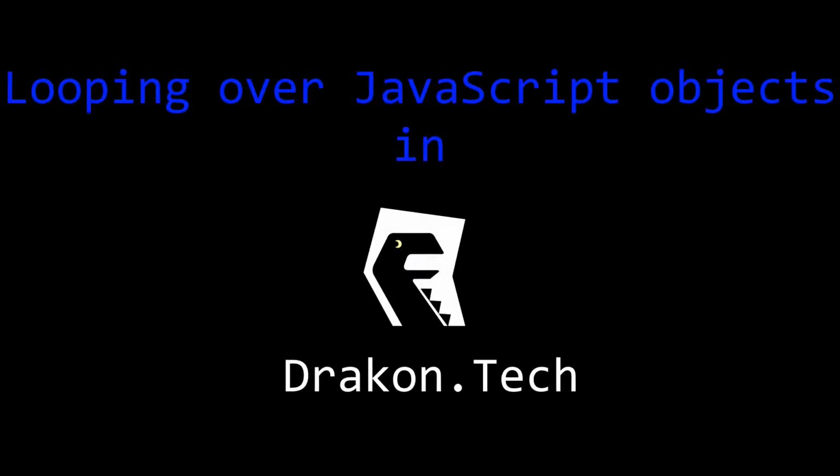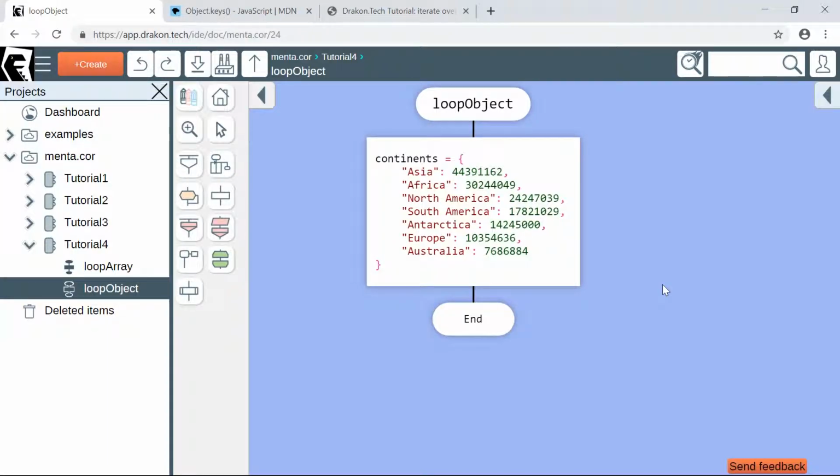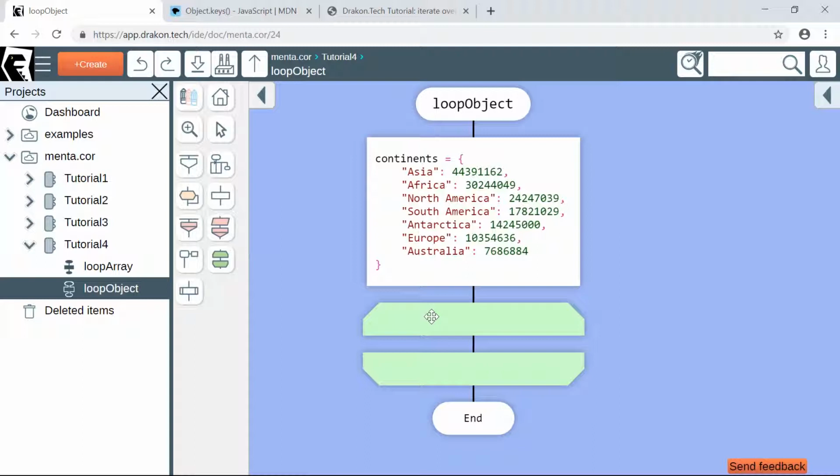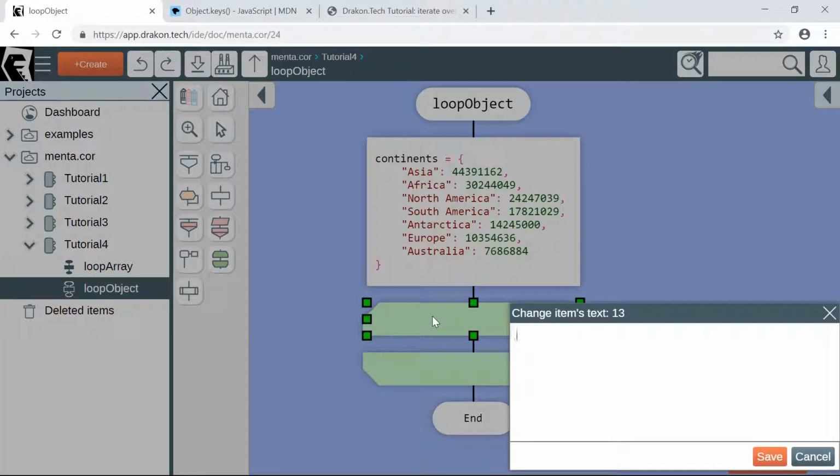It is often necessary to iterate over properties of an object in JavaScript. In Drakon, there is a for loop icon for that. In order to iterate over properties of an object, first we put the key variable. In our case it is continent, and then after a comma the value variable, which is area in our example.